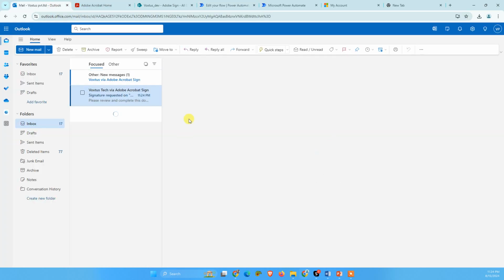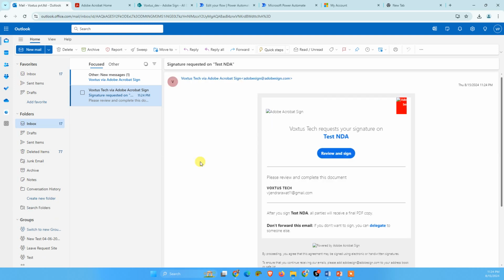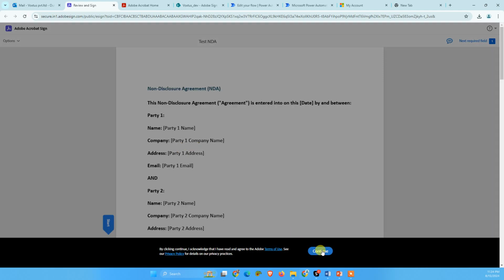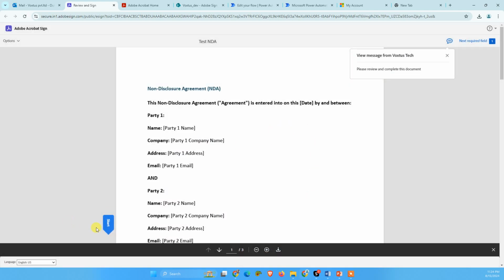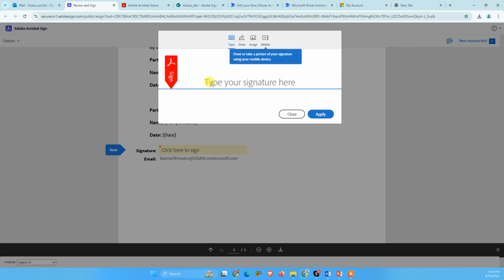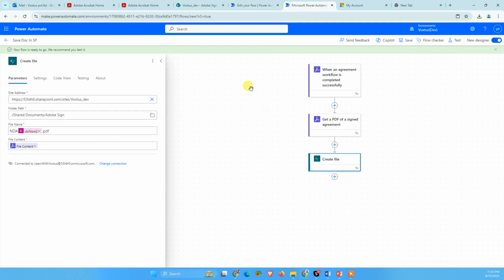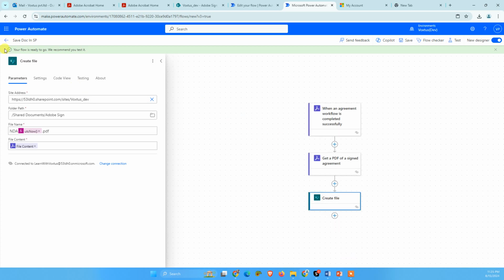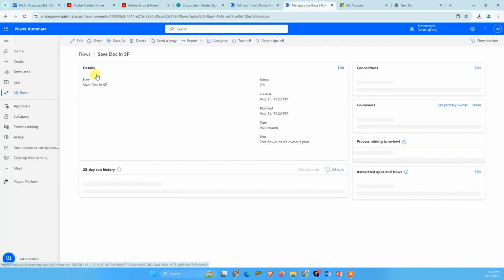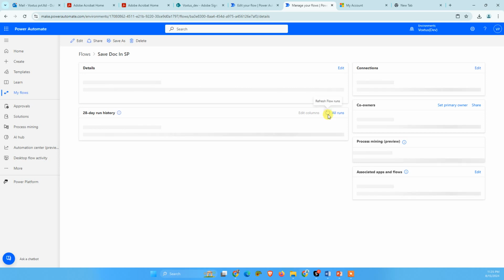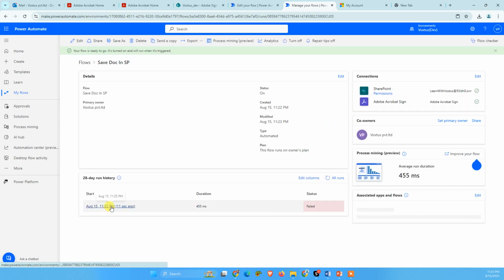Signature requested. Click on the email and review and sign. Continue and start. Signature, type your signature, Rockstars, apply and click to sign. Okay, now what will happen once we complete this signature process, this Power Automate flow will run automatically. Let's see the run history of this Power Automate flow. Okay, it should trigger. Okay, now it failed.